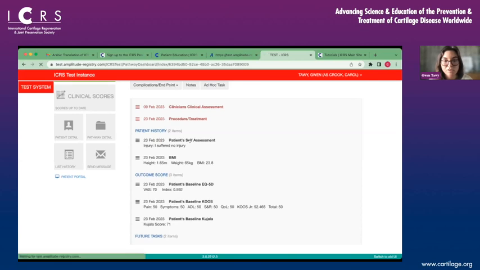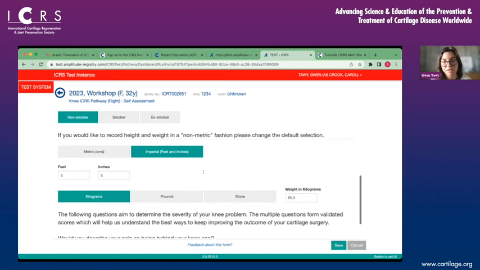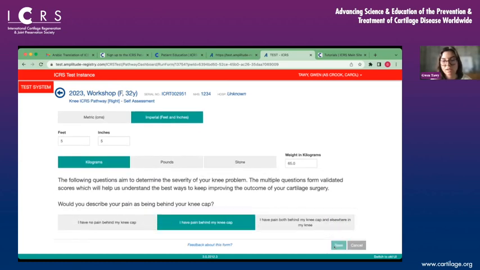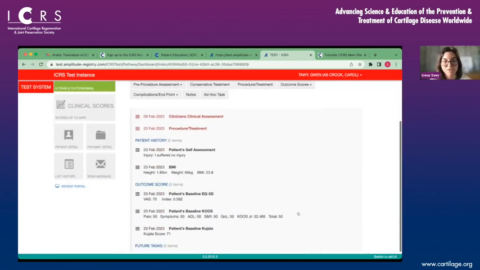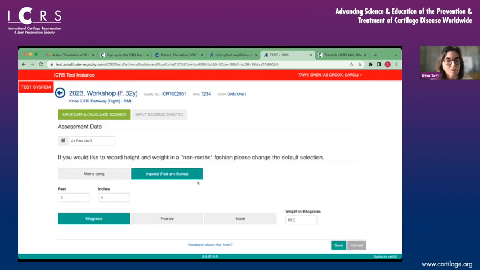You can also click on these and have a look and see what the patient actually answered. That can be quite useful. Or, for example, if the patient said, oh, I put something in wrong and now I can't change it, then you can actually change it for them. So if they said they put in their weight wrong, then you can change that if you want.